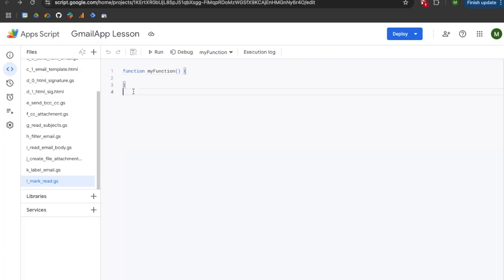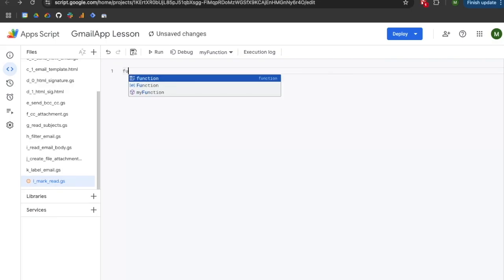So we are going to begin by removing the boilerplate code. You can keep it if you want to. I'm going to type function space, and I am going to call my function markRead, and have an open set of parentheses. I'm not going to be passing any arguments as part of this lesson, but if you do want to make this a more dynamic function, you can add some variables here and plug it into your logic.